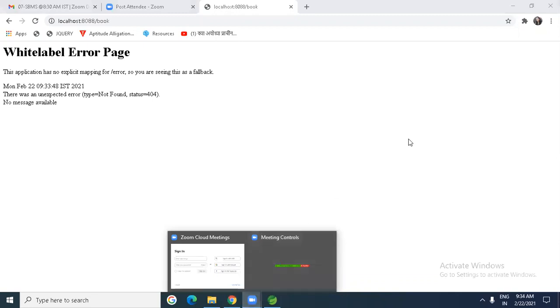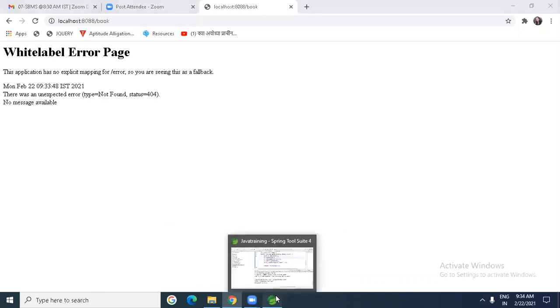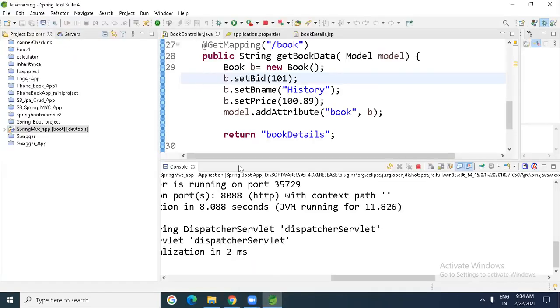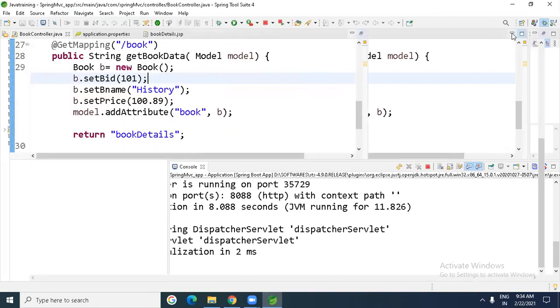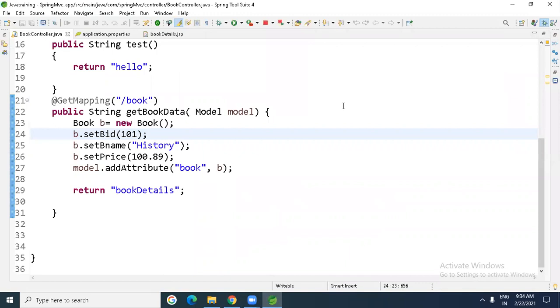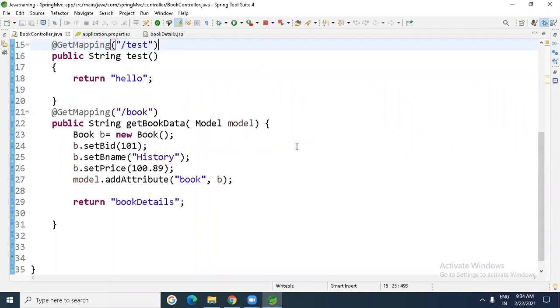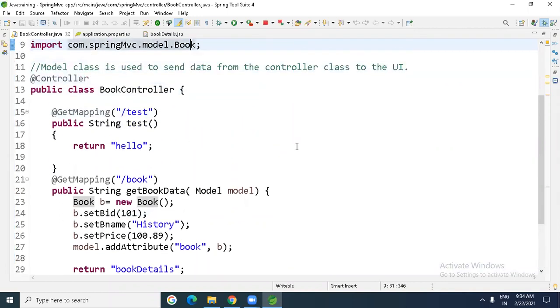Go to the controller class. Maximize it. Double click on the book controller. Scroll down. There is no class level annotation. No need, I already mentioned @Controller. Not needed. @Controller will only work.